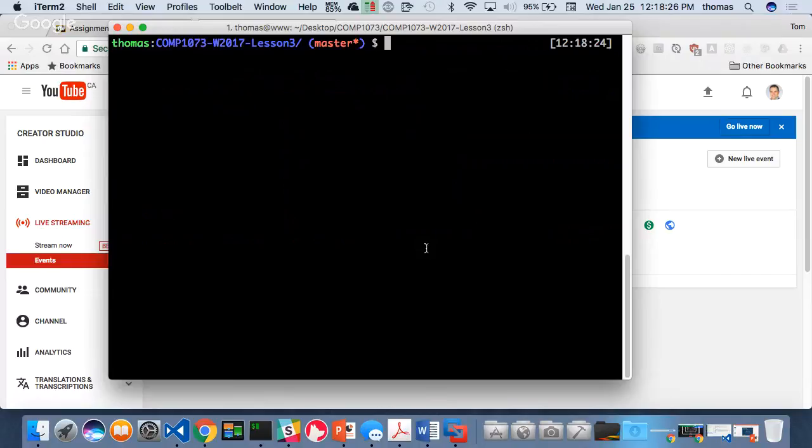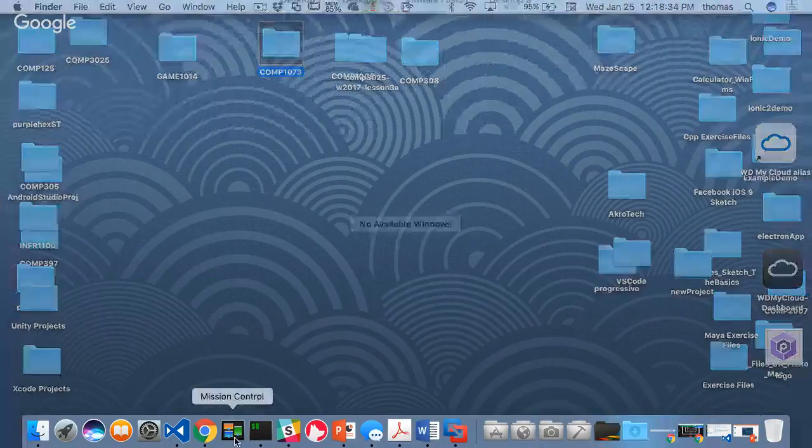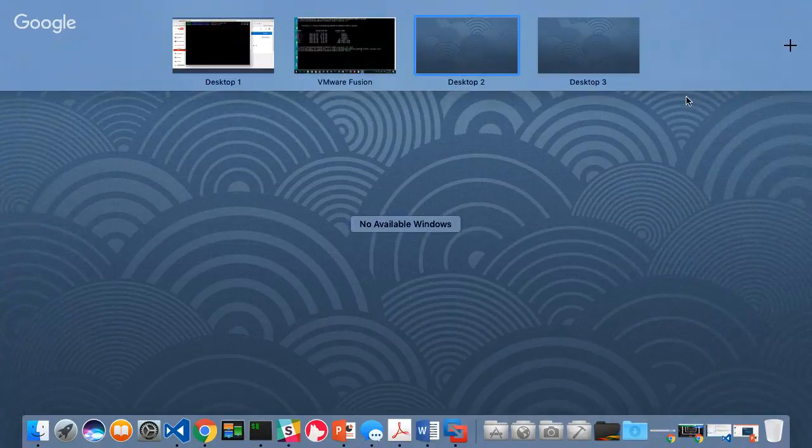All right, so I've done git init. Now I'm going to go from the Mac. I'm going to go git add dot, right, on the Mac. On the Windows machine, and just to make this a little bit easier, I'm just going to rearrange some of these windows so I can switch between the two.